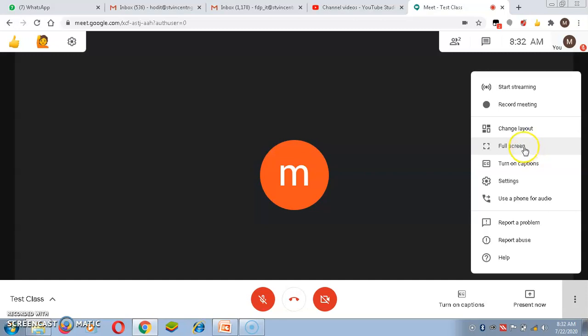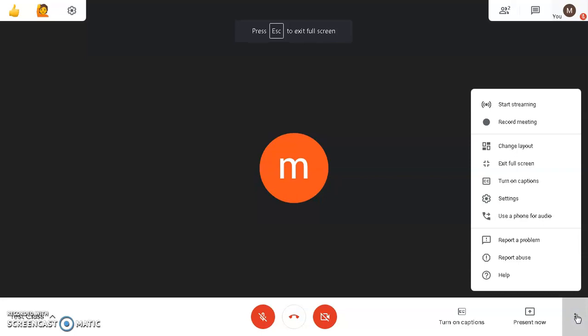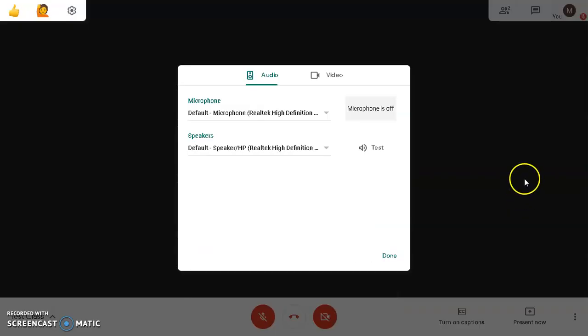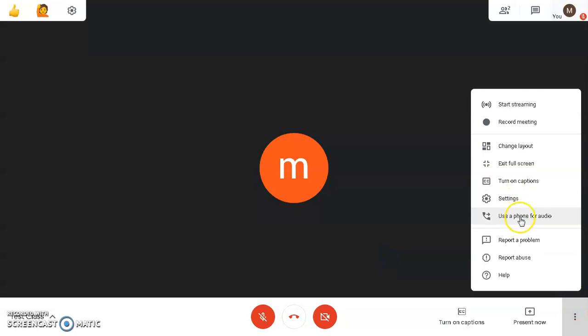You can use this button full screen to enable or disable your full screen option. Normally full screen should be on so that you can share your complete screen and it is properly visible to your students. Settings option is provided to check out whether your audio and video is running properly or not. You can use a phone for audio, but normally this facility is provided by Google in USA.